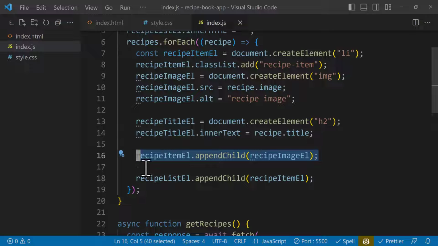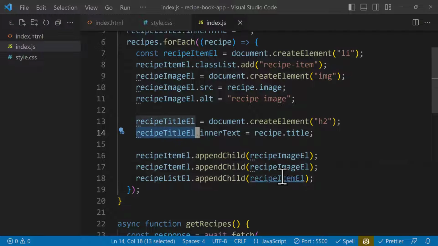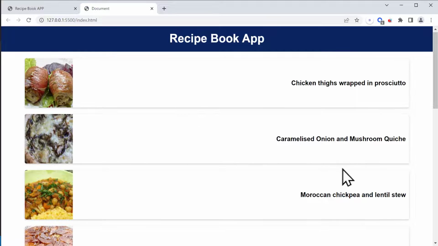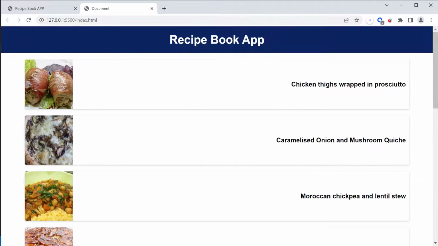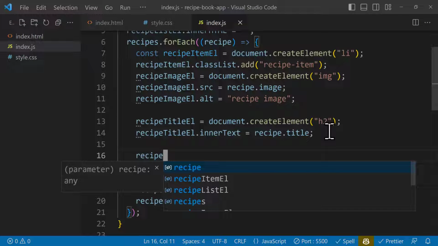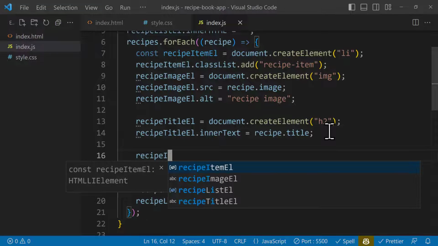Okay. And then we want to append it too. So we're going to copy this one, and I want to append this title as well to this recipe item. Now we see the title too. Okay. So we have the title, we have the image. And if you refresh the page, each time we get a new title and image. Okay. Next, we want to do the ingredients.